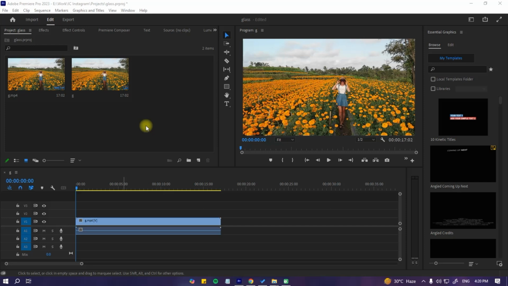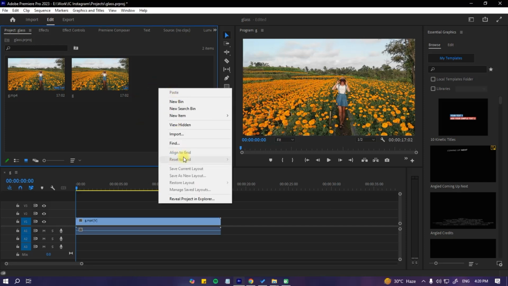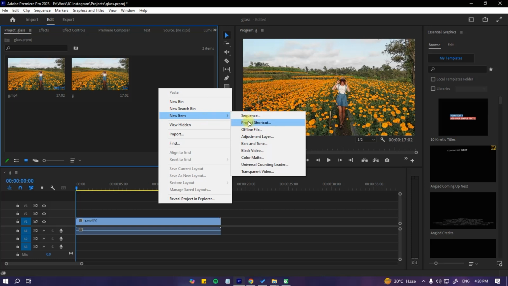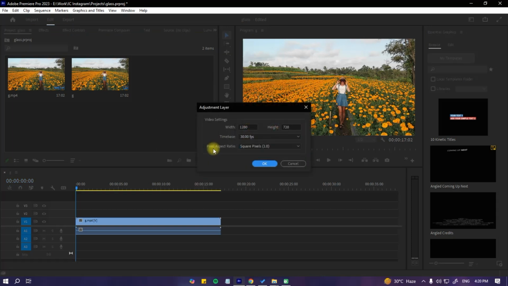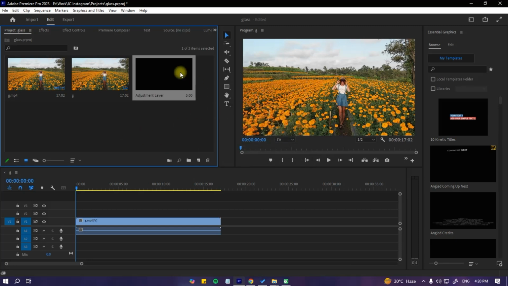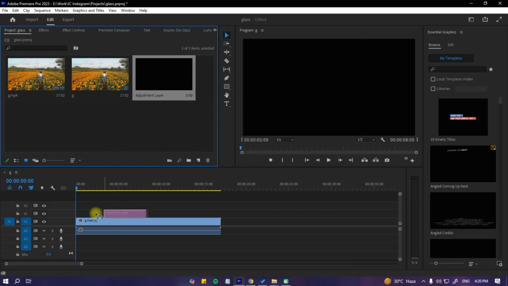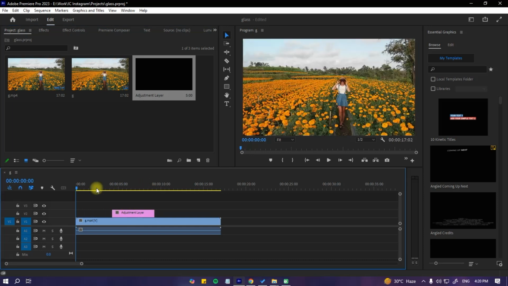The first thing you're going to do is right click on the project window and click on new item, and you're going to create a new adjustment layer. Just click on OK, and once you have done that, drag the adjustment layer to the part of the video that you want the glass bar effect to start. For example, I'm going to start it right here.